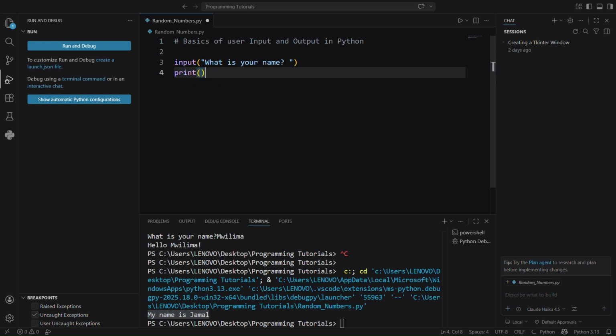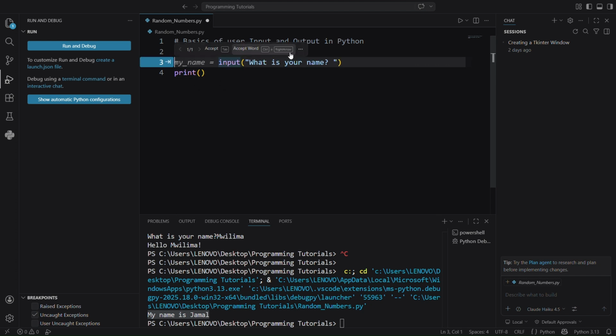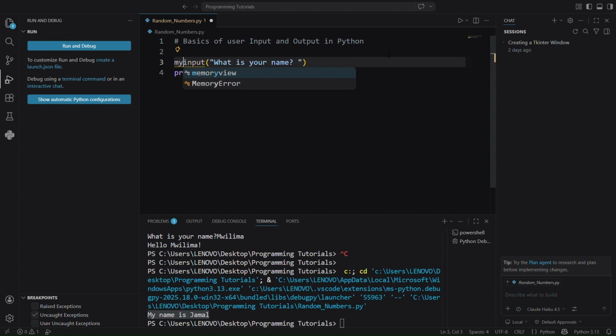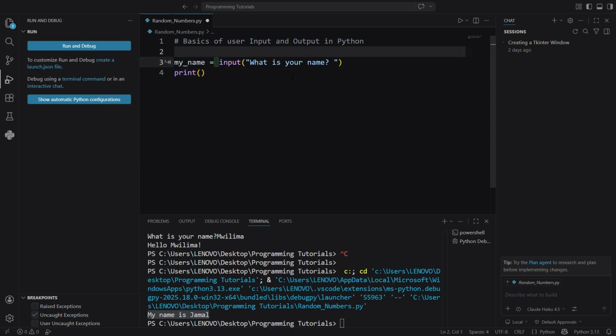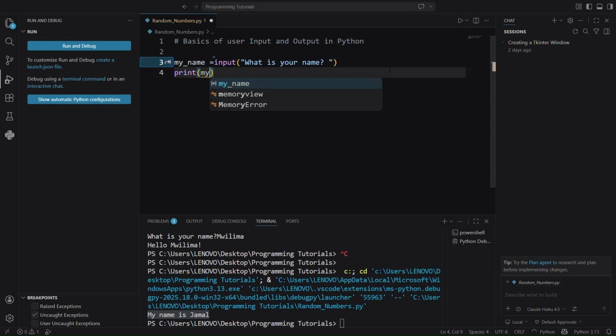We're going to store this input data. I forgot to mention that my name is equal to input. So my name is equal to input, what is your name? This is the prompt. And just like that, we can print out my name.